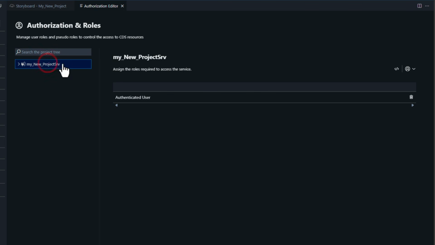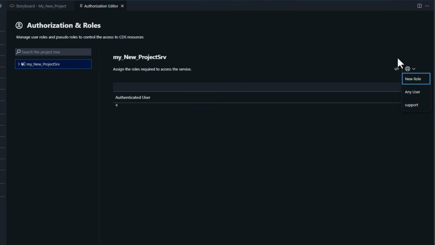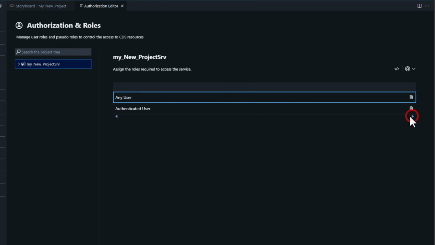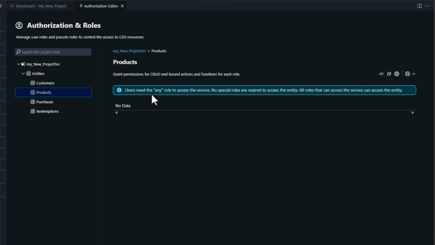So now I'm going to look at the service level itself. The service currently requires an authenticated user. I want to change this so that any user without authentication can also access this service. So I'll add the any user, and then I'll simply delete the authenticated user role because having them both would be detrimental. It wouldn't make sense. So now I have a service that can be accessed without authentication, but I need a special role with authentication to access the customer entity.